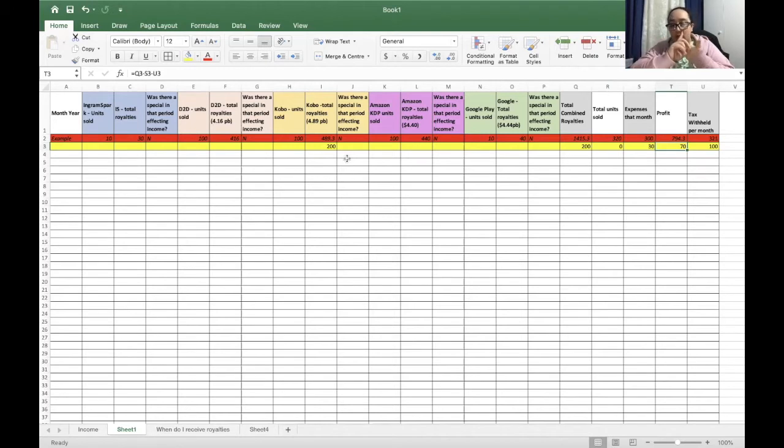You would need a units sold and royalties column for the print books for Amazon, print books for Ingram, and then you would need to do the same for ebooks, because the royalties you get for print books is different to the ebooks. Okay, so that's basically how you calculate income and work out how much profit you get.